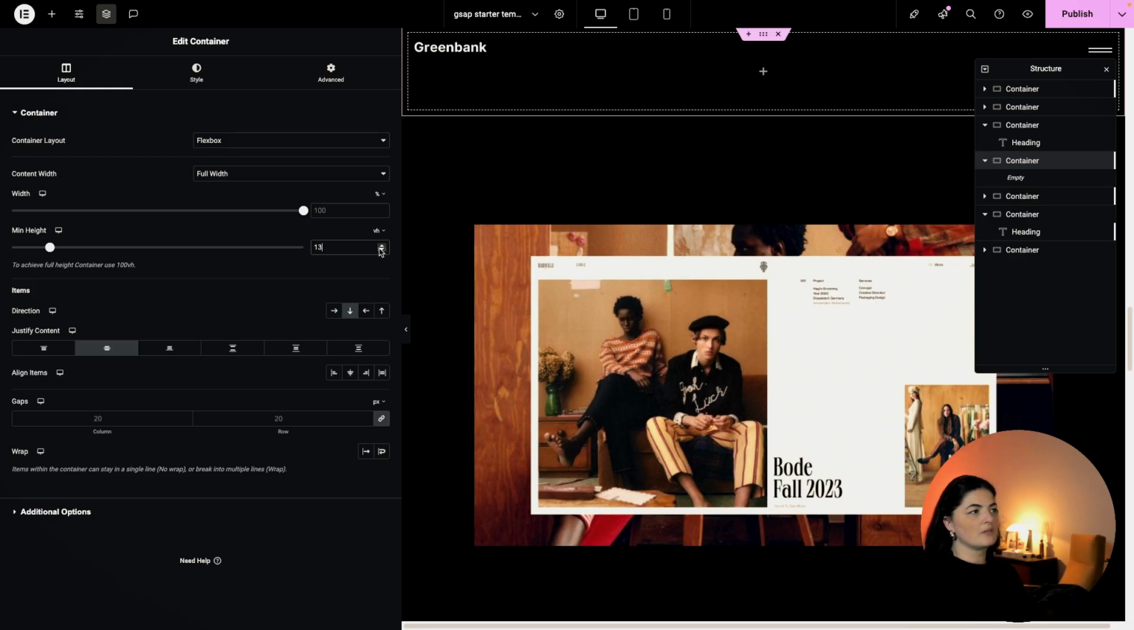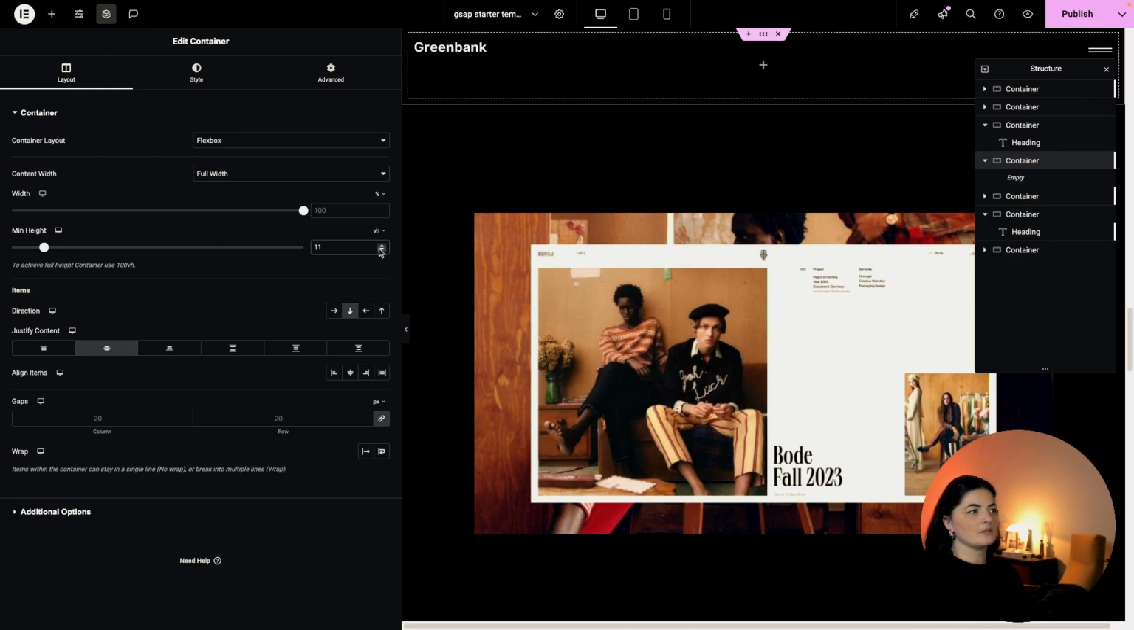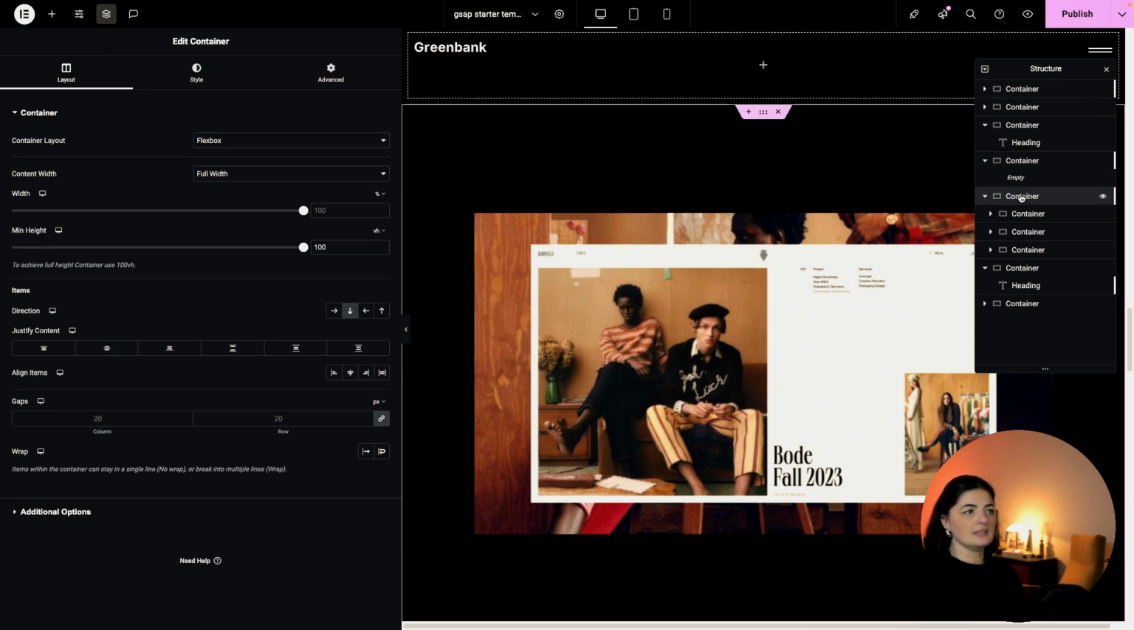But you can play around and see where you are comfortable for these images to start pinning and working their magic. Then we have this container that contains 3 containers, each containing an image, and this is the structure that I found works best with this effect.